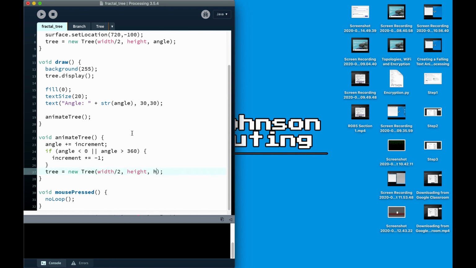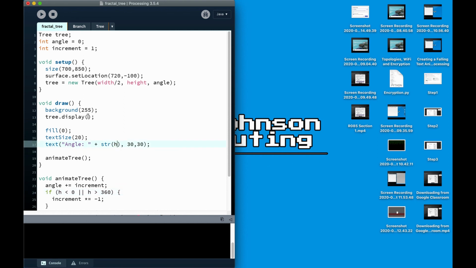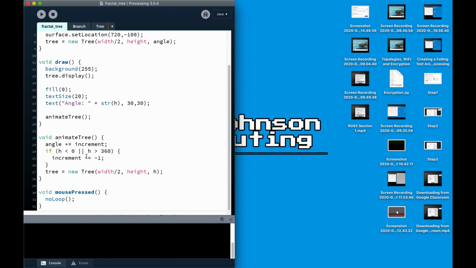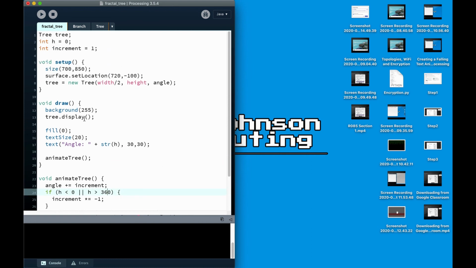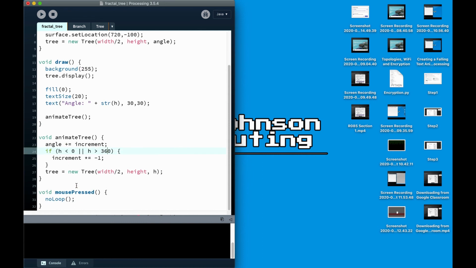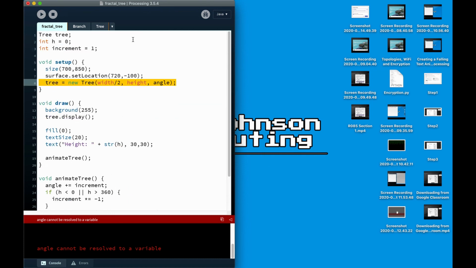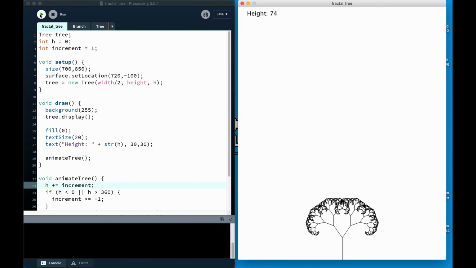So let's just rename these quickly to H, H, H, H, and H. And instead of being greater than 360, let's do it, no, let's keep it at 360, see what happens. So instead of changing the angle this time, I'm going to change the height of the tree. So it's going to start at 0 and it's going to work its way up. And let's just make a height here. And so this doesn't like something. Angle cannot be resolved to a variable. That's because I need to put h. Let's go. H plus equals increment. I really thought I got rid of all the angles, but I did not. Look at this.